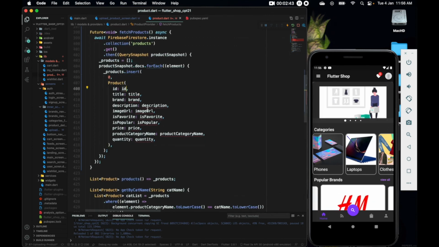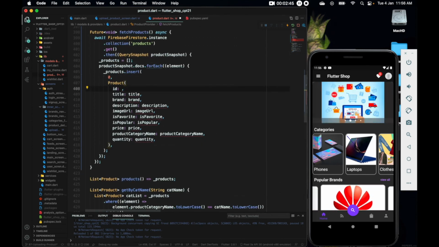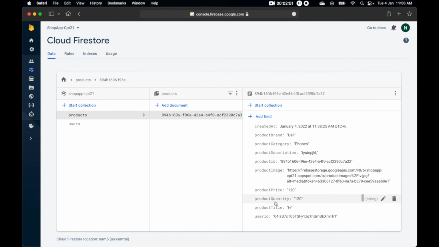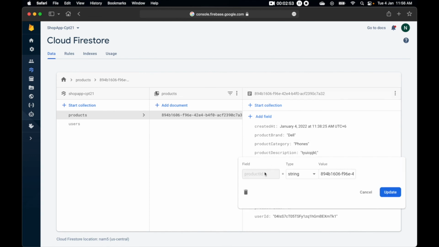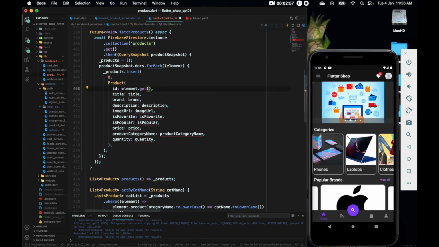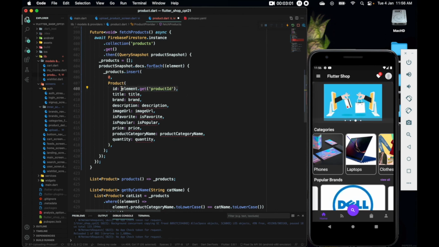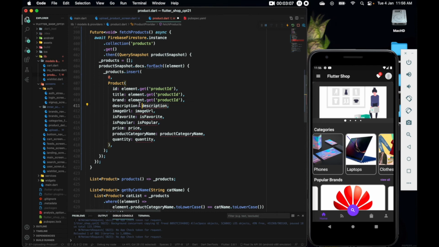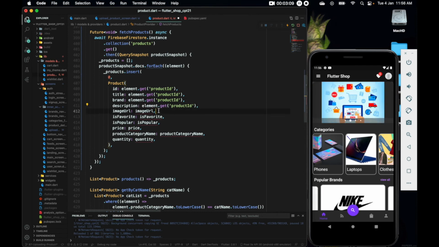So now to get the ID, what we have to do is call our element.get, and it's a product ID. So let's just copy this product ID. Now I'll just copy this whole thing and paste it here, here, here.